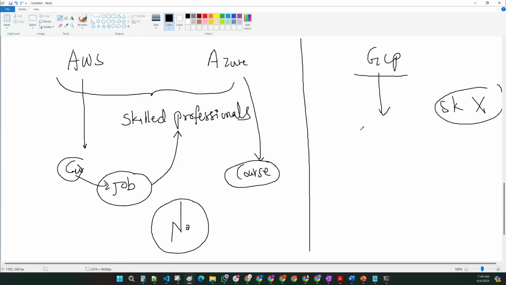No one will have 4 years of experience. If they say they have 4 years of experience, that means they are lying. Very rarely do you find people with 4 years of experience. Maximum 3 years they will get. So within 3 years, do you think you find skilled persons? No, you can't find them.